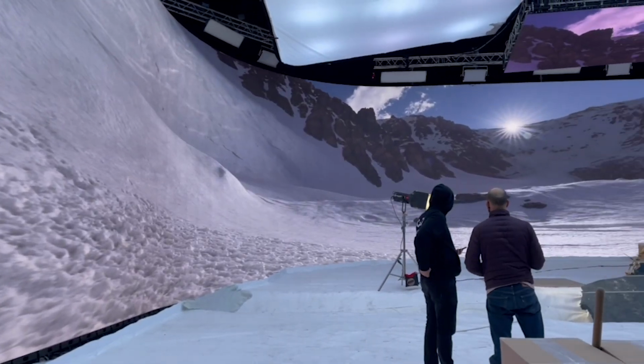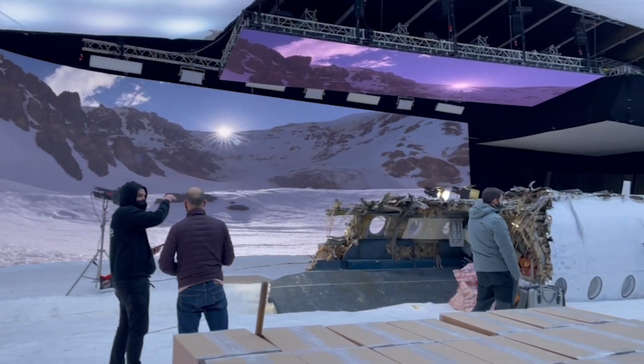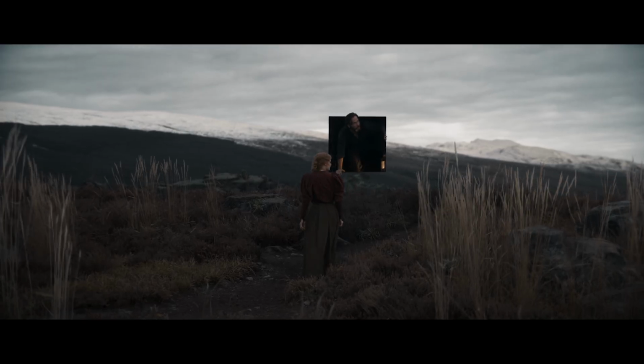The amount of virtual production assets available to creatives is increasing as we speak. Maybe the next one will be yours.